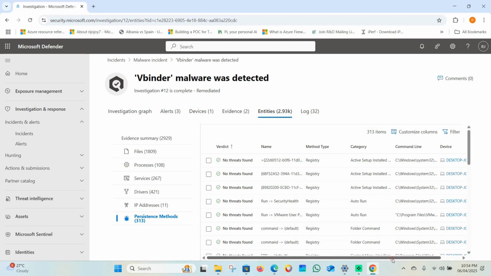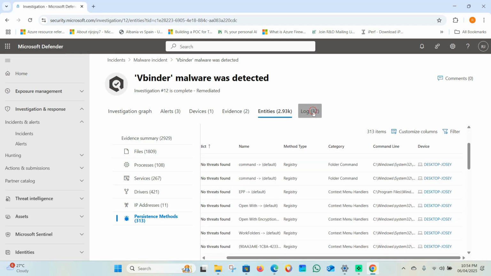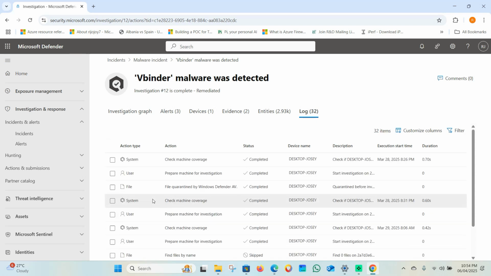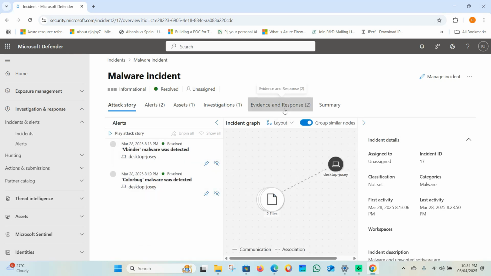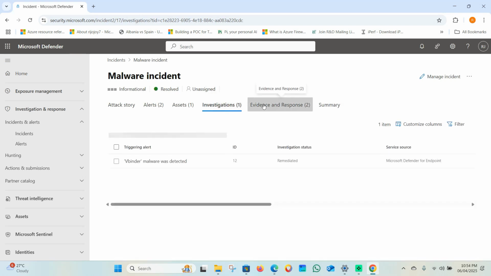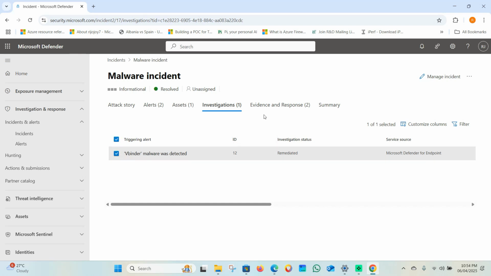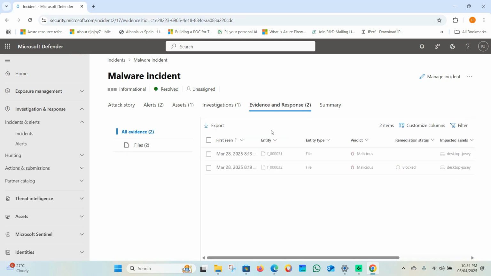So you can see here all the information related to that incident, and you can also see the log files. So that is the investigation related to that incident. Just go here again. So evidence and investigation we have also completed. Here you can see the investigation. Next one, evidence and response.